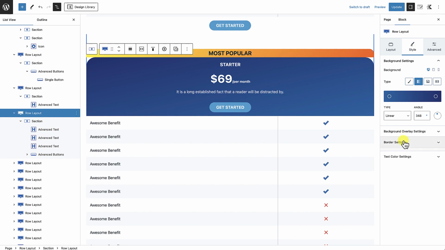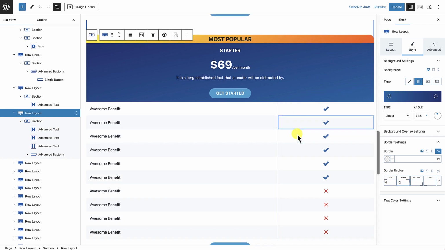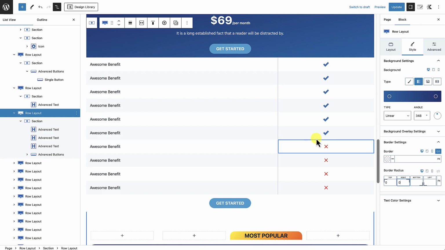Under style, go to border settings, and we're going to go ahead and remove the 40 pixel border radius so that it's now flush with the label. Okay. All right, next we need to go ahead and add our benefits. So we know that there are 2 additional benefits and 2 benefits that are not available.